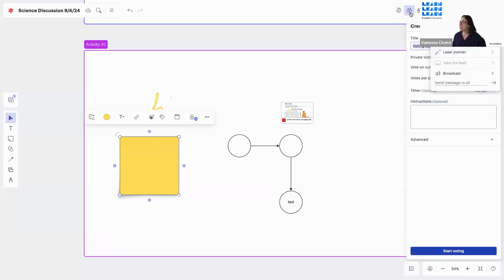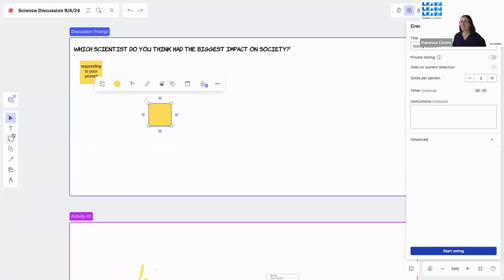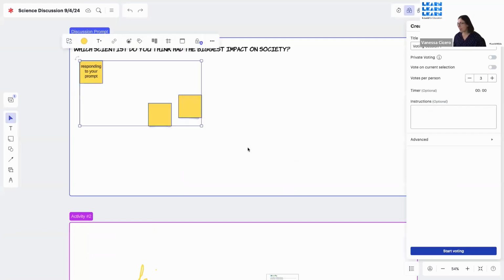You can start voting sessions. Voting sessions are really great. For example, in this activity, all of the students can be dragging out all of the scientists that they think have the biggest impact. Then I could click and drag to highlight all those scientist stickies, and I can create a voting session on my currently selected sticky notes.